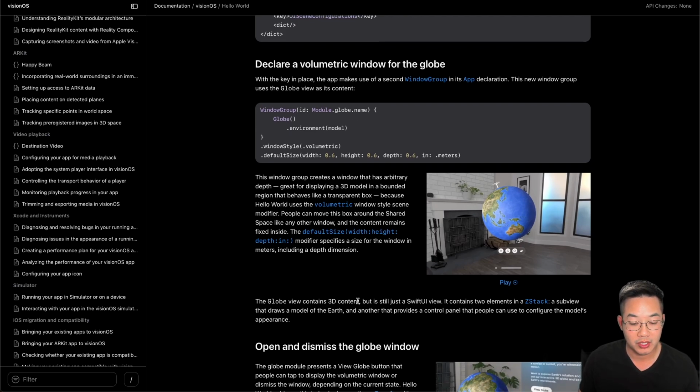Globe view contains 3D content, but it's just a SwiftUI view. It contains two elements in a Z stack, a subview that draws a model of the Earth, and another that provides a control panel that people can use to configure the model's appearance. Let's take a look at that.